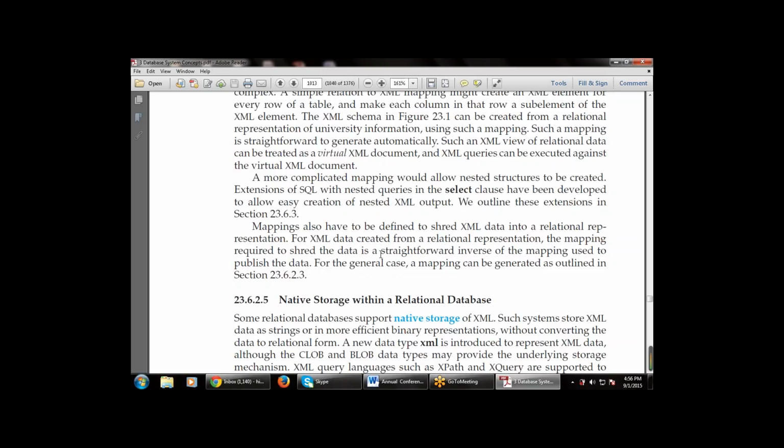Now next is native storage within the relational database, that is, how to store XML documents natively in the relational database. Some relational databases support native storage of XML. Such systems store XML data as a string or in a more efficient binary representation without converting the data into the relational model.